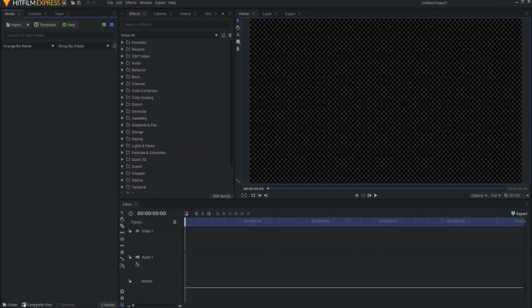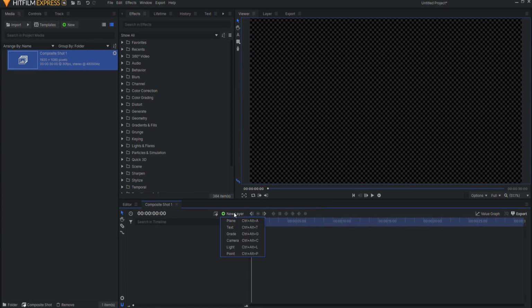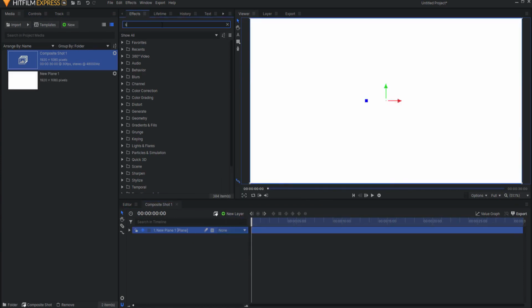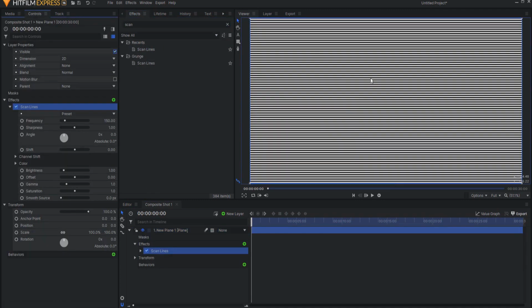So I'm going to start by making a new composite shot. And I'm going to go ahead and add a new plane, white in color, and then I'm going to add a scanlines effect to that. Now, if you add a scanlines effect to a black plane, you won't see the scanlines, okay?